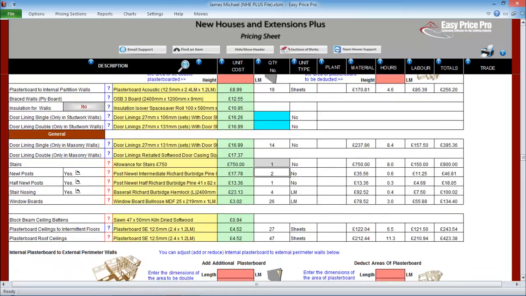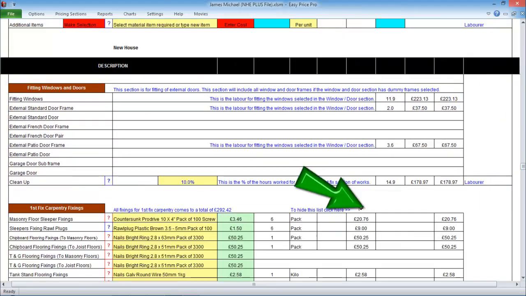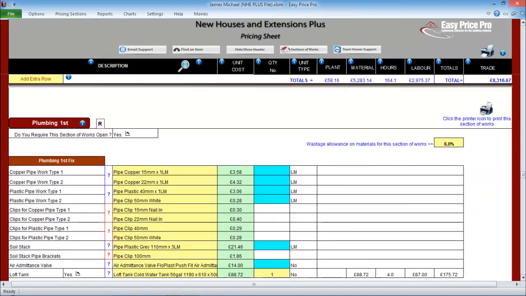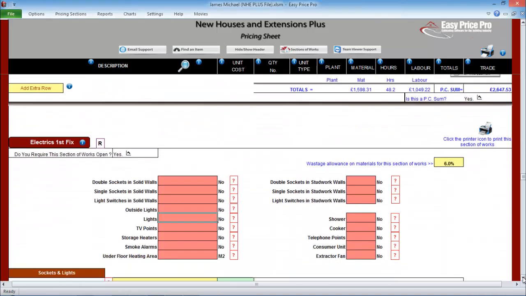We do want stairs. We've chosen plastic windows and dummy frames. The fitting costs for these have been moved here. Every single fixing has been automatically calculated. You can view them if you want. We're at the plumbing first fix now. We'll make this section into a PC sum. First fix electrics is next.